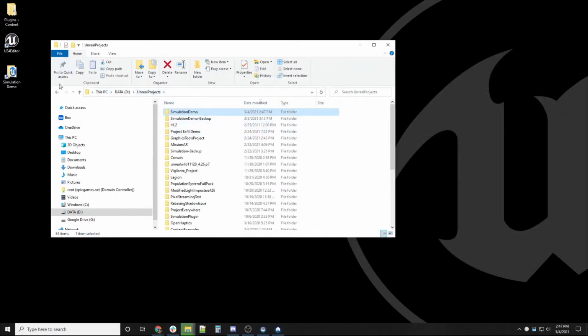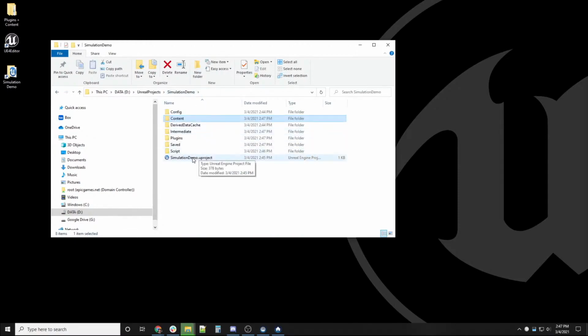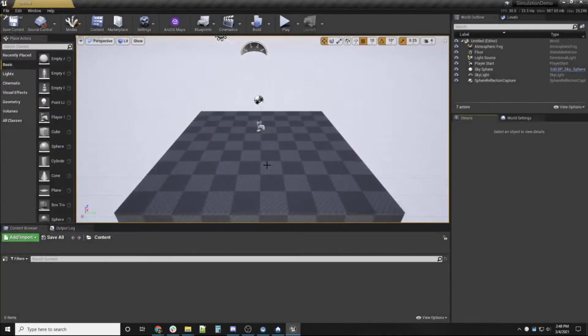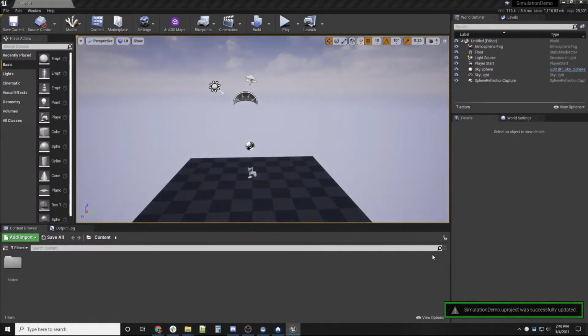If I go to my demo and open once again my project, it will load all these plugins. Wait a little bit. Okay, everything is set up.